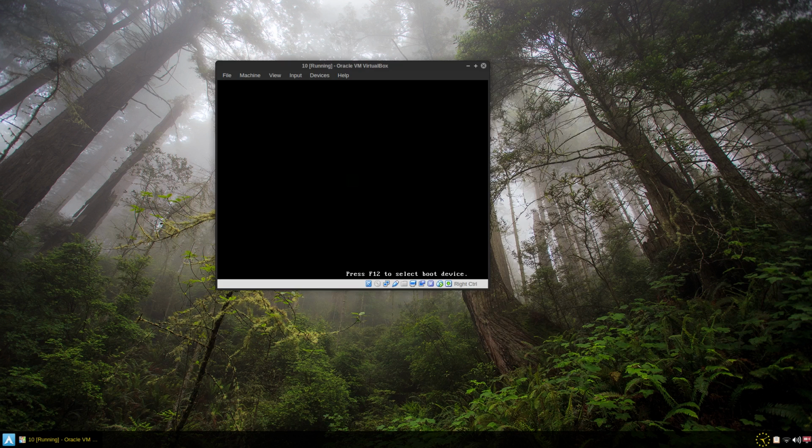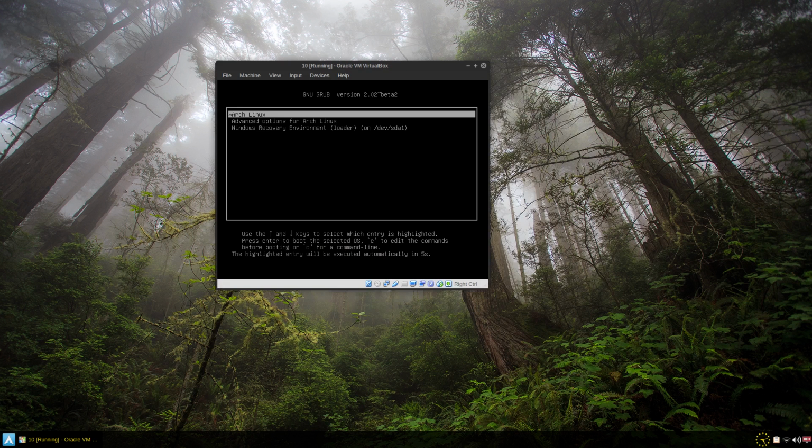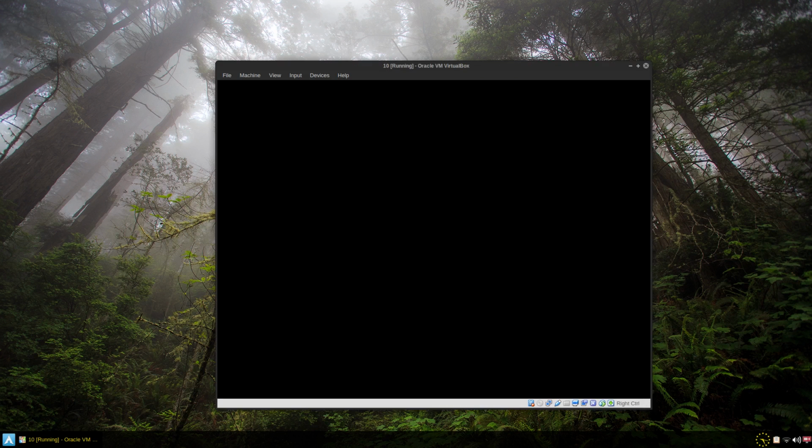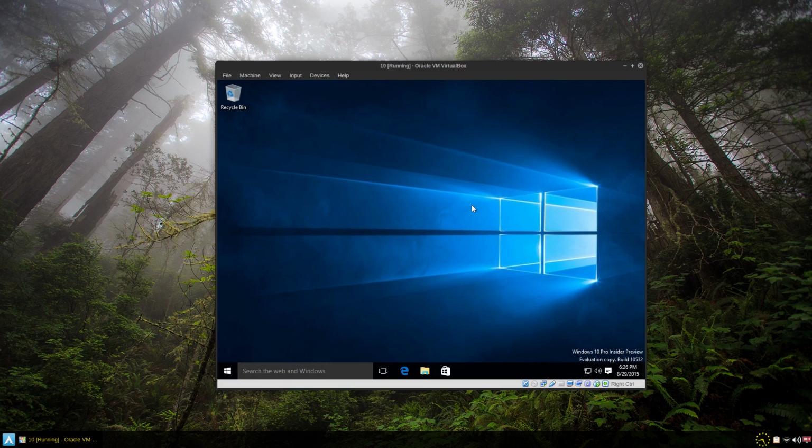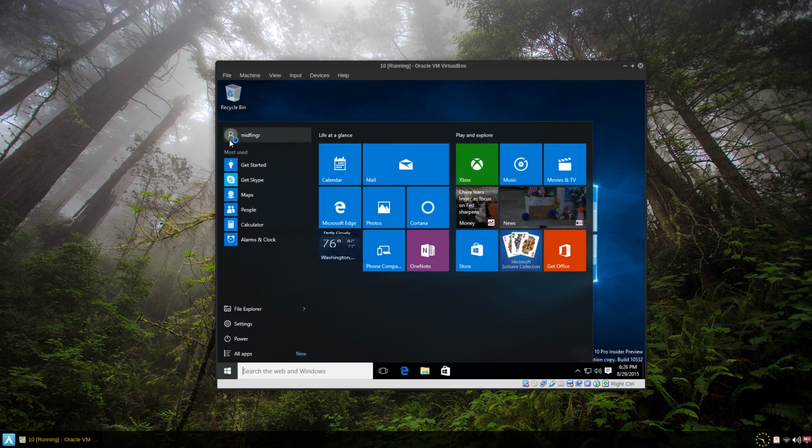And we'll see if Windows is still kicking. So just arrow key down to where it says Windows. Don't worry that it says recovery environment. That's just the OS prober guessing, basically. All right, so here we are. We're back in Windows 10 and dual booting with Arch Linux.